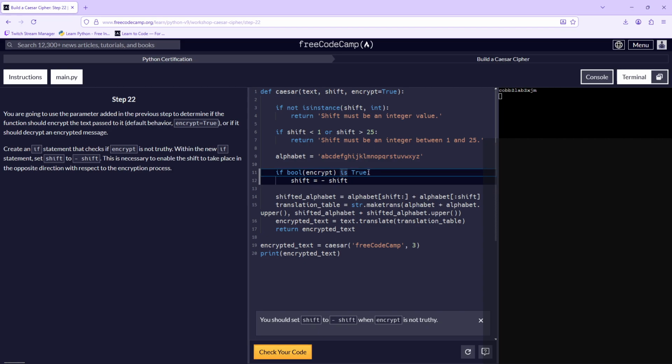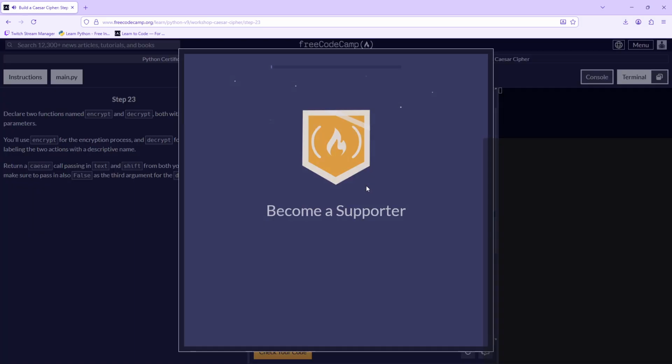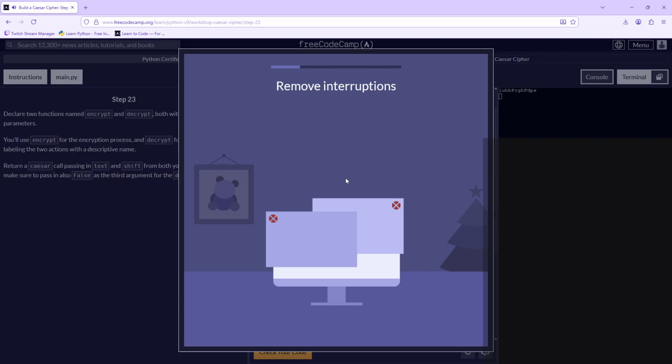Oh. Should I just say not true? I mean, I guess. Same thing as saying false. It'll probably switch it to whatever it's supposed to be. We'll see after a word from our sponsors.